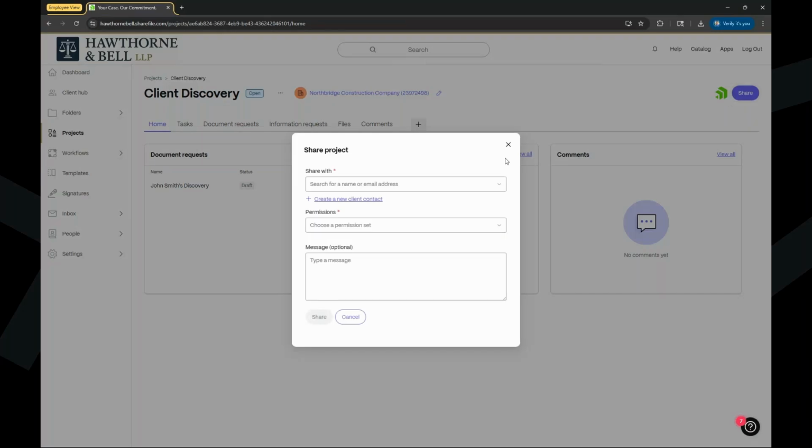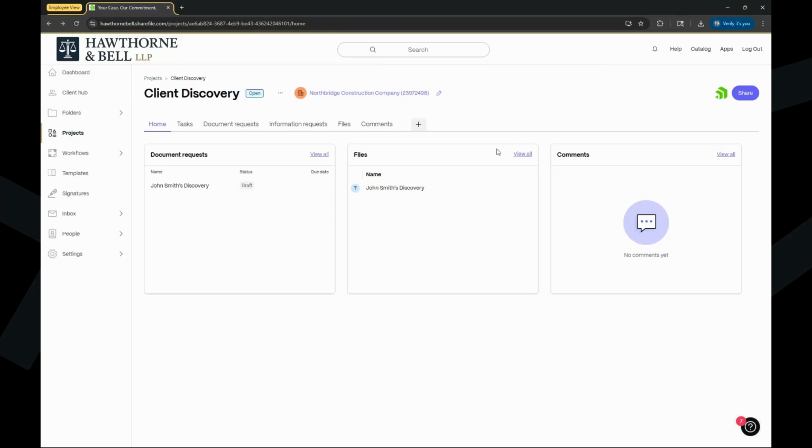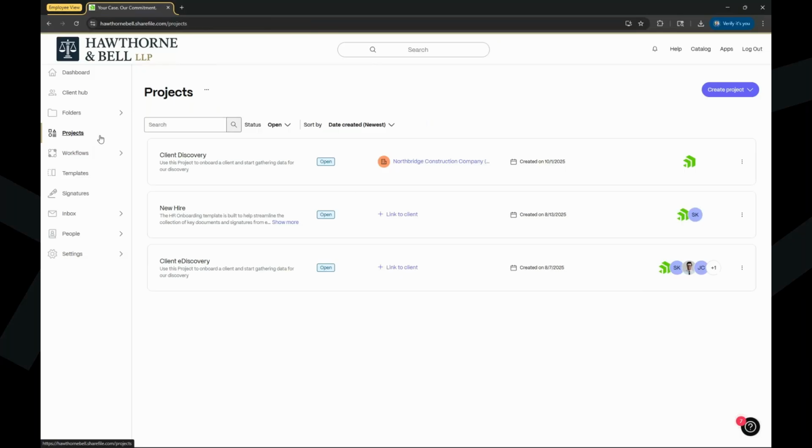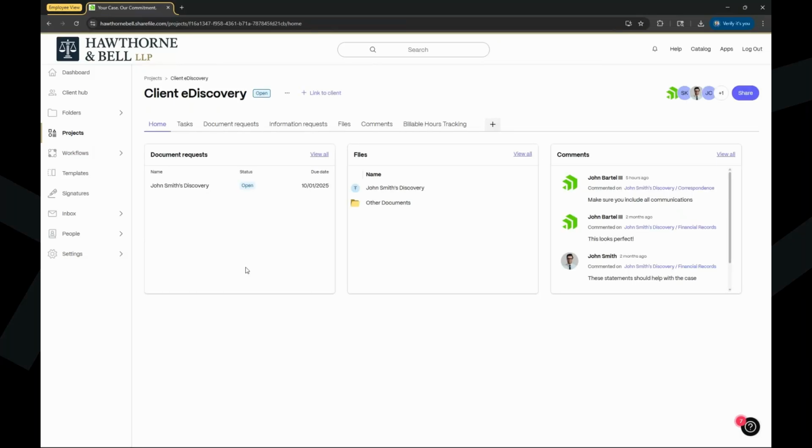So from here, just like I showed you previously in the project section, I can simply add John Smith to this project because this is who I'm going to work with in terms of this discovery project. Now, I've already established this already. So I'm going to go back over to my project section, and I'm going over to my client e-discovery project that I already have established here.